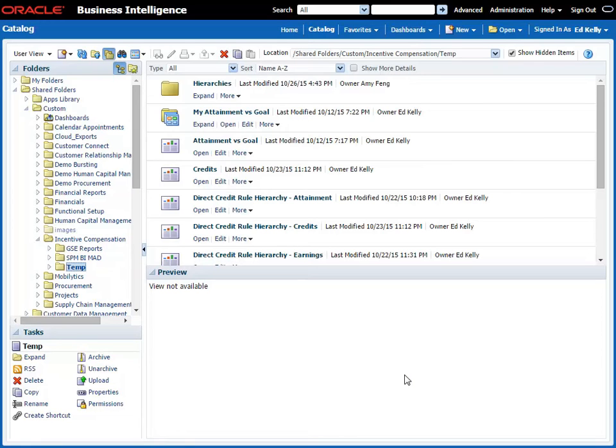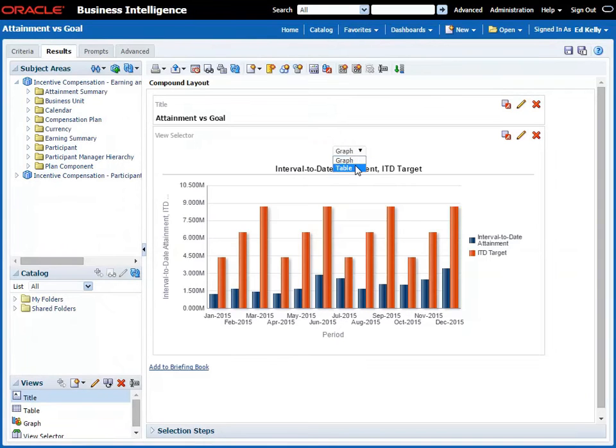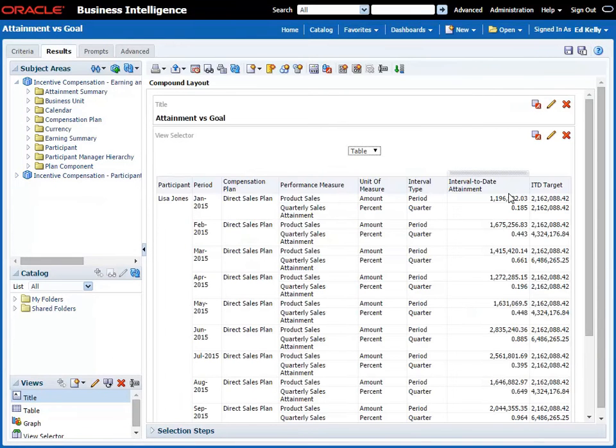In today's session, I'd like to show you how to do conditional column formatting, specifically the attainment output column of the attainment versus goal report that we created in a previous session. So I'm going to go ahead and open that report. Now you can see when I switch to the table view that we have this interval to date attainment column.